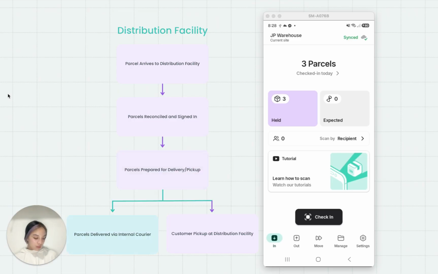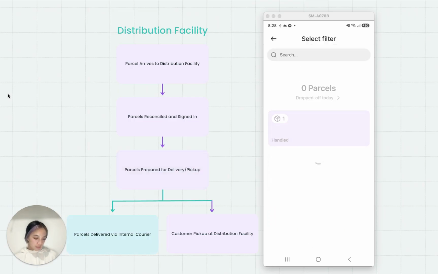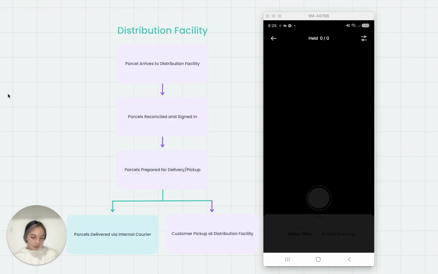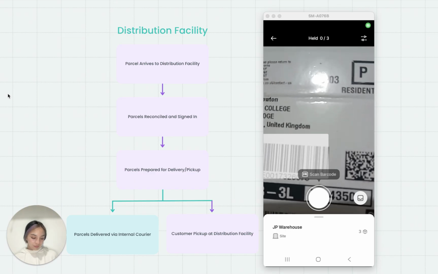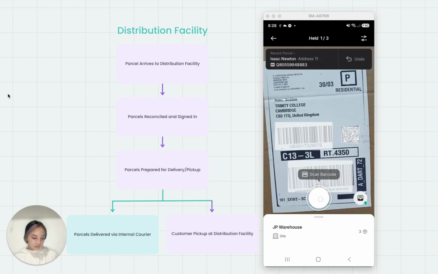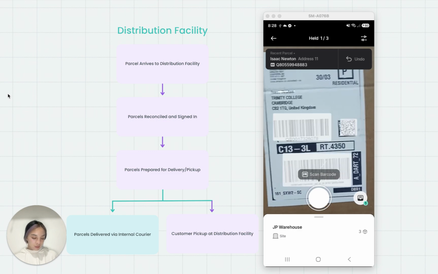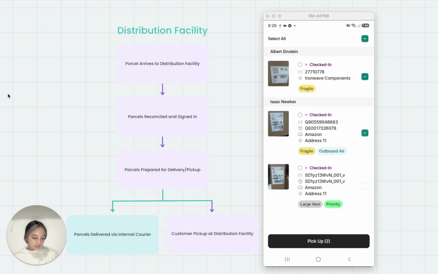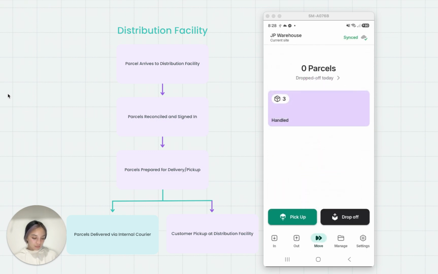Your internal courier will go to the Move tab, select Pickup, select the site where he's picking up the parcels from, and then he can either scan those parcel labels, or he can select them from the cart, and then press Pickup. Those parcels will now be marked as handled, and since we enable drop-off locations, we should be able to see where those parcels need to go.